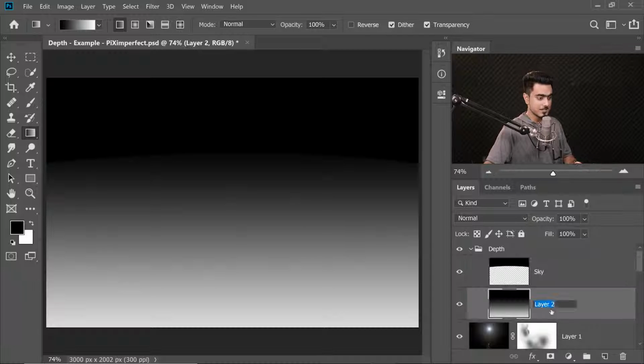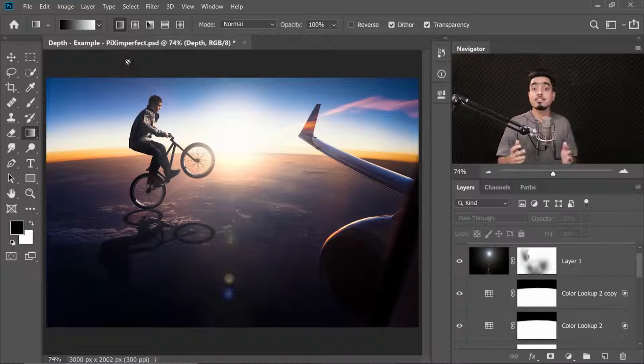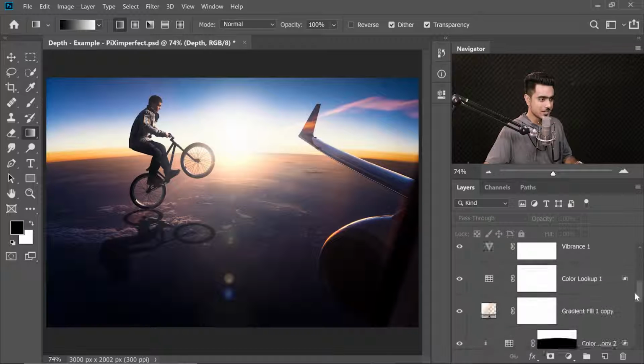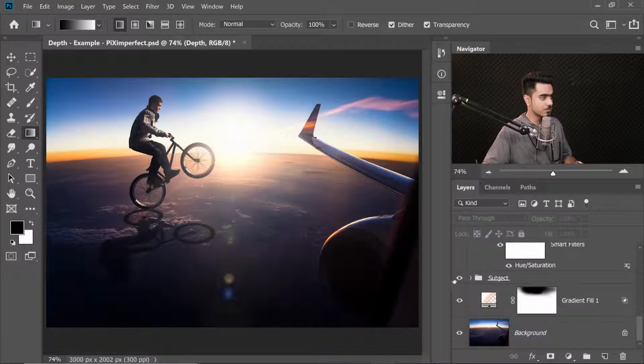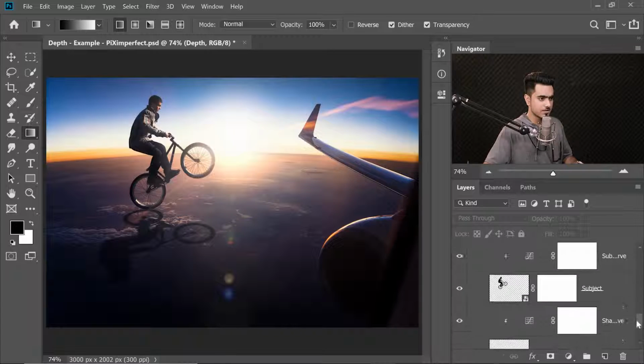Now first of all, let's name this Earth. Then we will work on the cyclist. Alright, so let's turn it off for a moment and select the cyclist. Now, since this is a composite, we already have that layer, right? So let's go to the subject layer right there at the bottom. So this is the subject layer. Let's open up this group, and inside of that, we should have the subject.